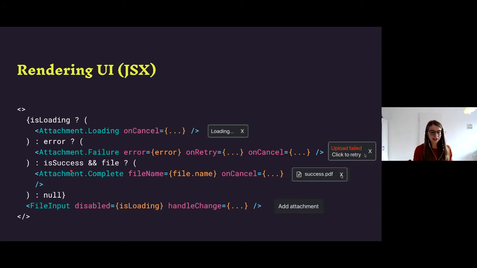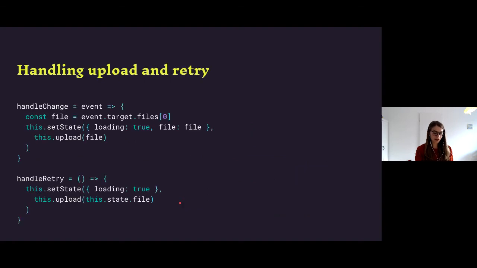And theoretically, if the developer makes a mistake, nothing is preventing is loading and is success be true at the same time. Also, as you see, we need to handle different scenarios like cancellation, retry, and also the initial file input. And all these handling functions will be also located in the UI component. So we need to handle all this different logic.